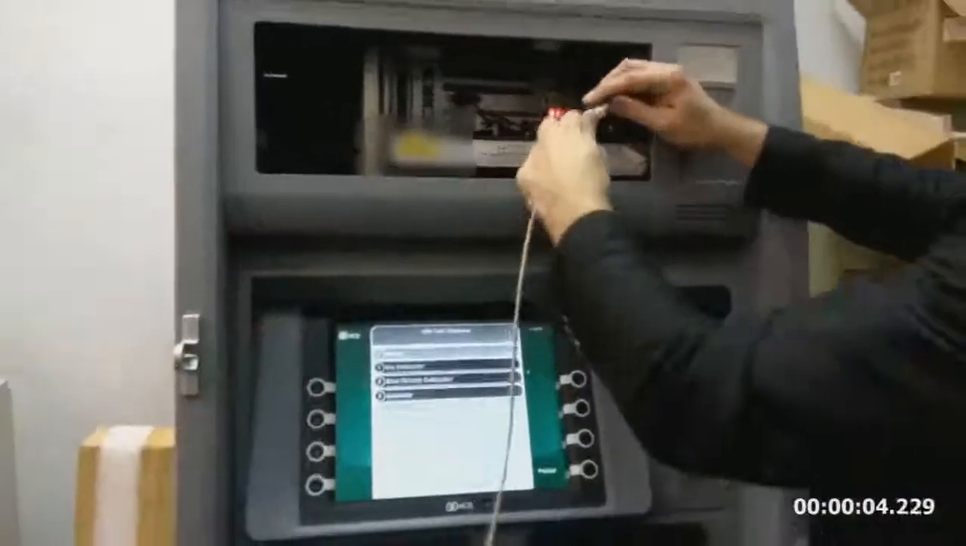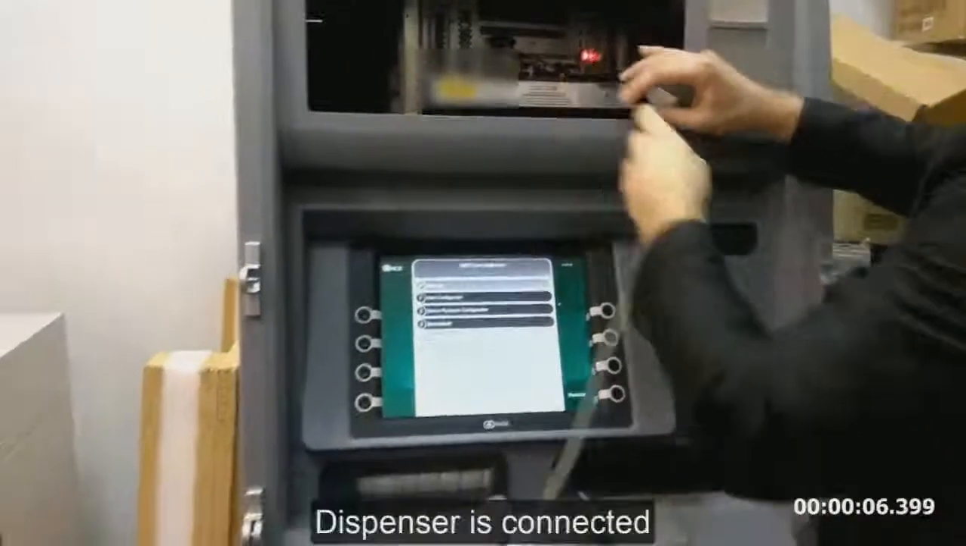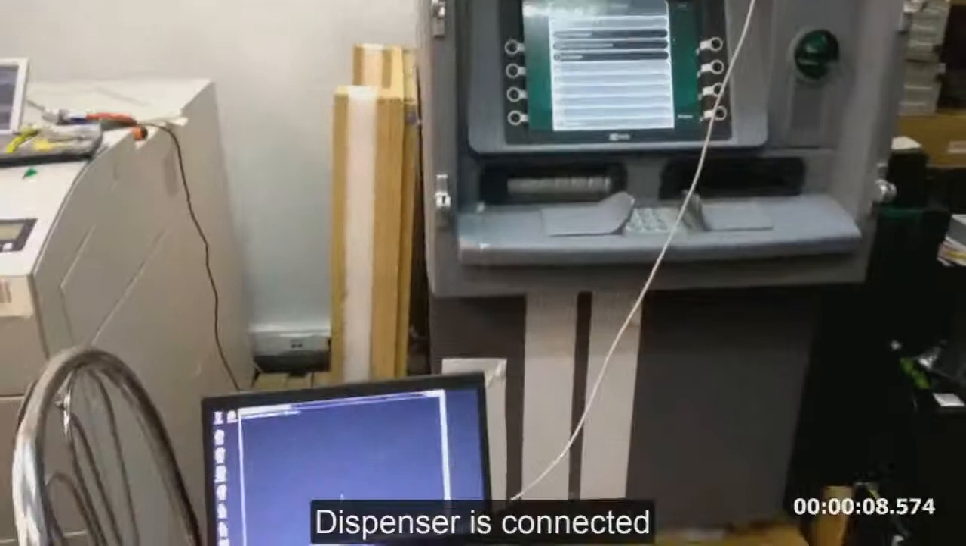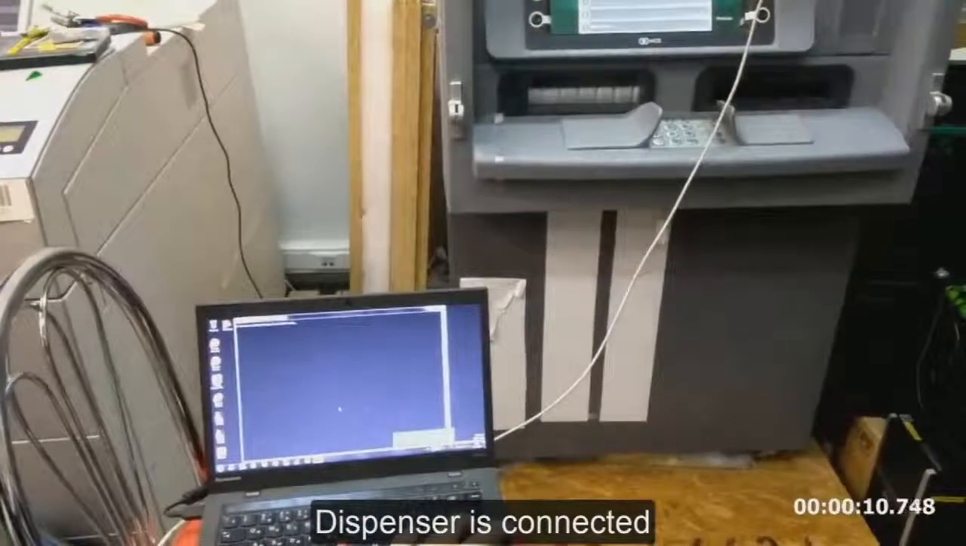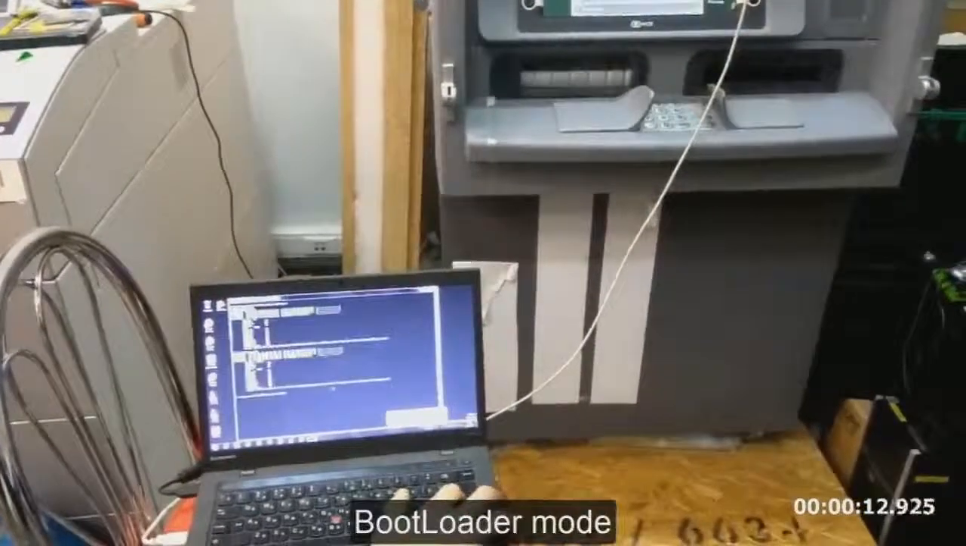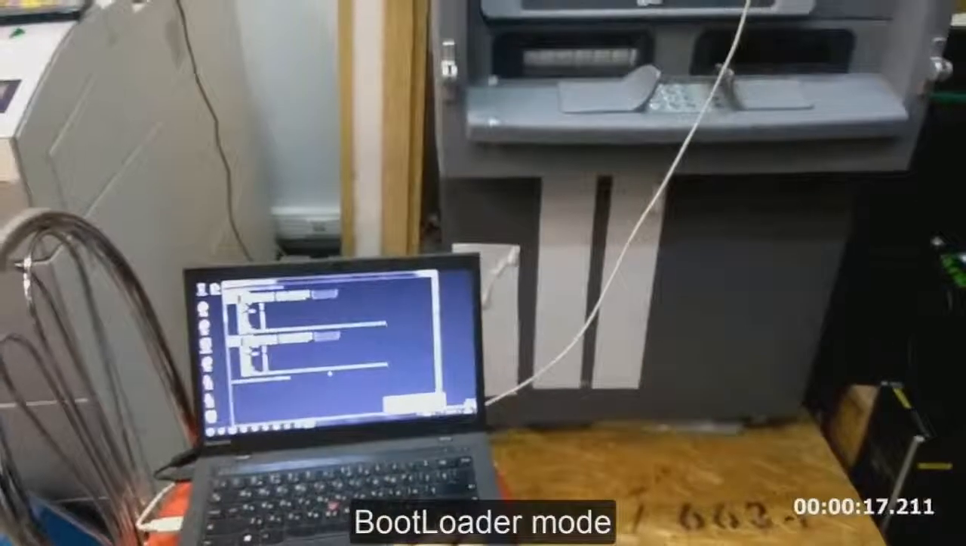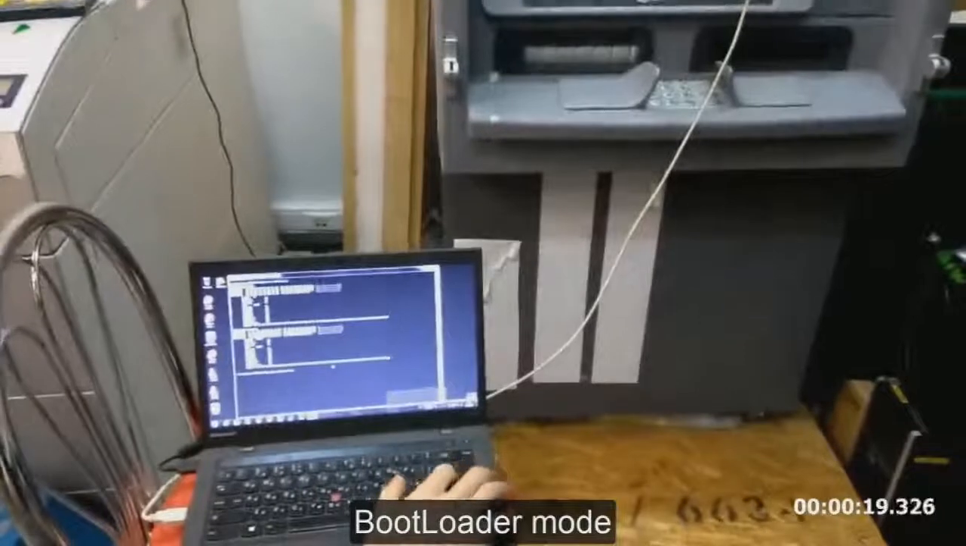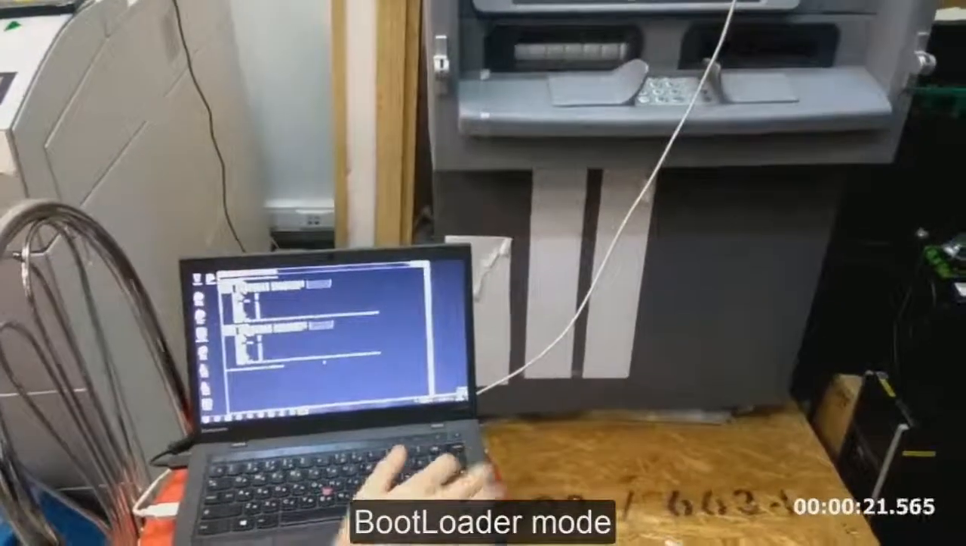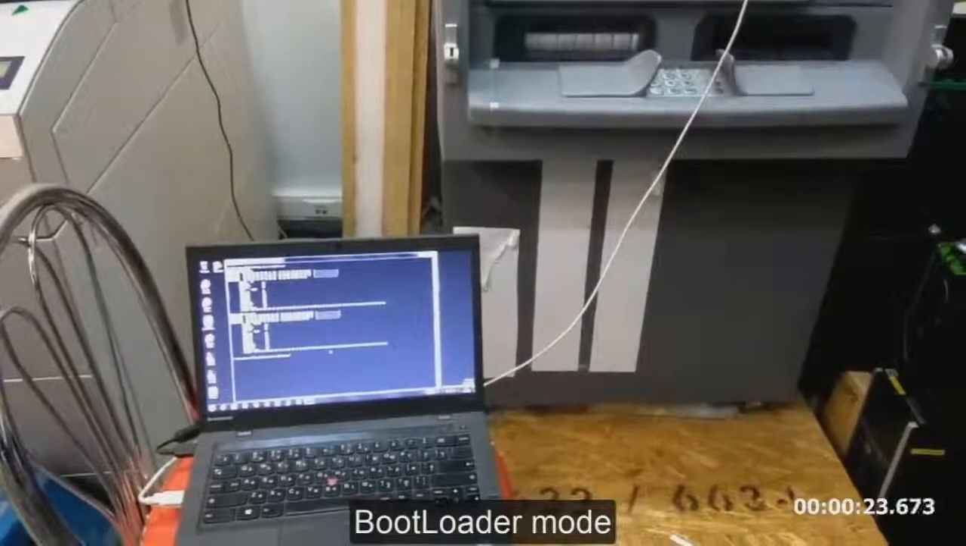We take a USB cable from the PC, connect it to our laptop, and start our proof of concept code. We have no optimization of this process because it is a proof of concept and not a real attack.